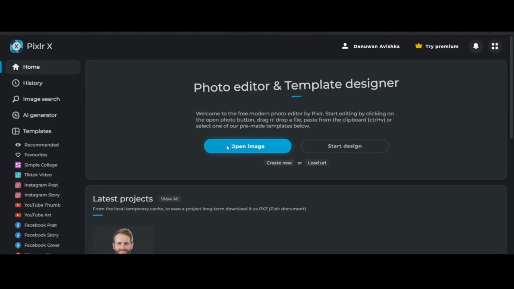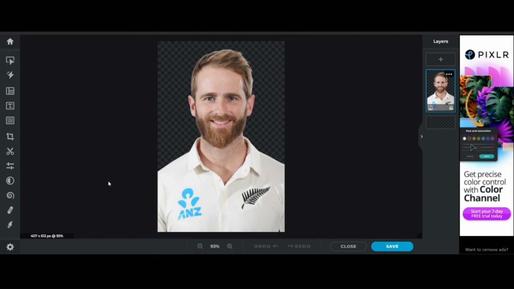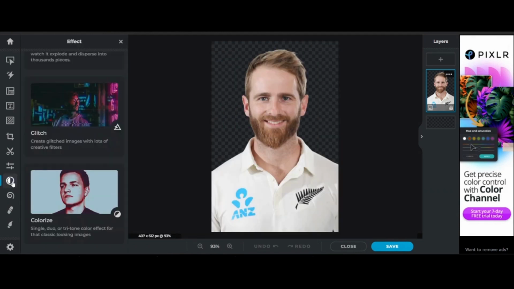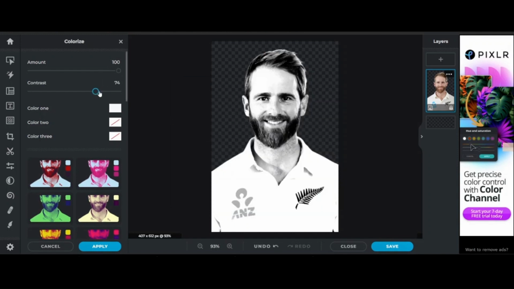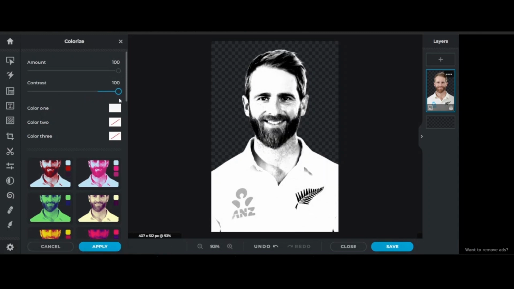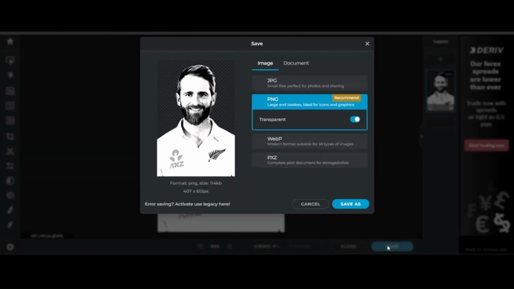Go to Pixlr and select the image. Then go to the Effects and select the Colorize tab. There you have to set white as color 1. After that, increase the contrast of the image. Now you can save the image in PNG format.